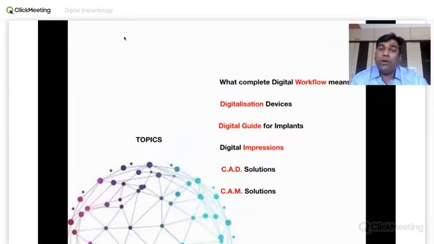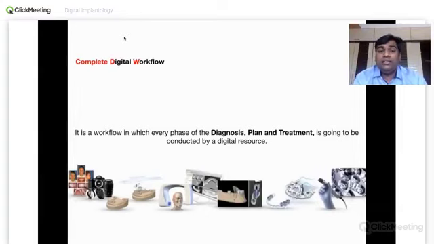What is a complete digital workflow? It's a workflow in which every phase of diagnosis, planning and treatment is conducted by a digital resource. So what are the digital resources? If you see the diagram or picture at the bottom, you can see most of the things you are using in the clinic, and only a few of the things you are not using. Digital cameras you are using for the regular photography of your patients. If not DSLR, at least you are doing mobile photography, right? Then there is a scanner, CBCTs. CBCTs you are taking for implants almost in all cases. Then making a guided surgery: you might not be doing all the cases with guides, but at least a few cases like full mouth to ease your work. Then a scanner and a CAD and a CAM. So apart from these things, I feel guided surgery and the scanning part are the only two things which we are not doing on a regular basis.